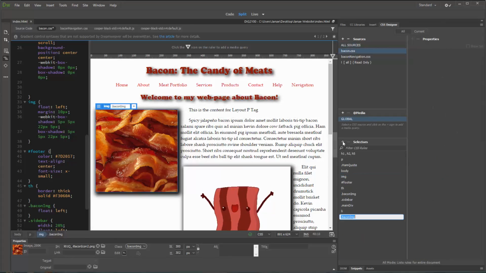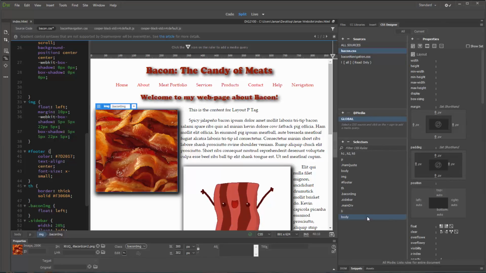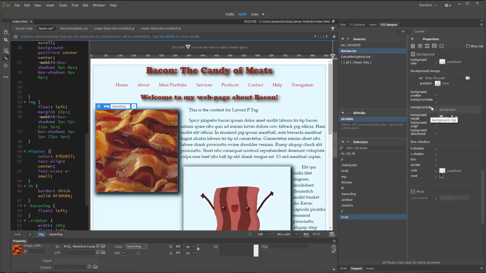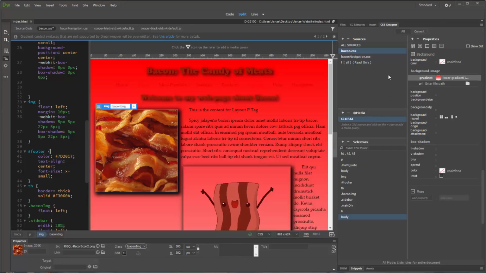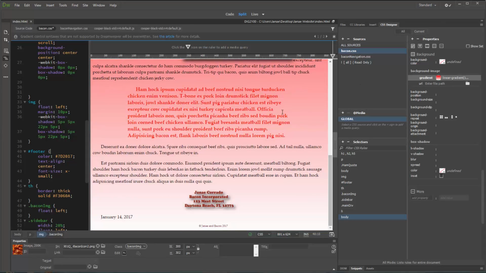Let's add a selector, and I'll make it the body tag. Background gradient, and you get to pick the range that you work from. So in this case, it's starting at white and ending with red. So let's make it red at the top, white at the bottom, and I hit return. Did it give me a gradient?